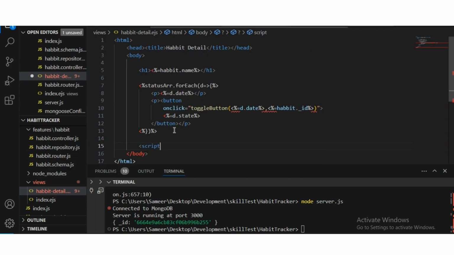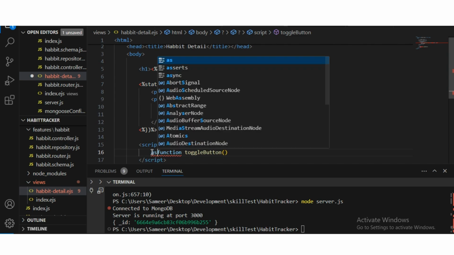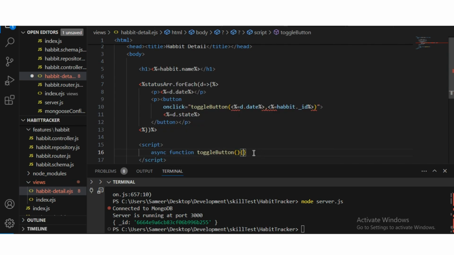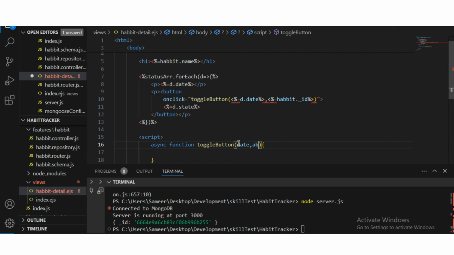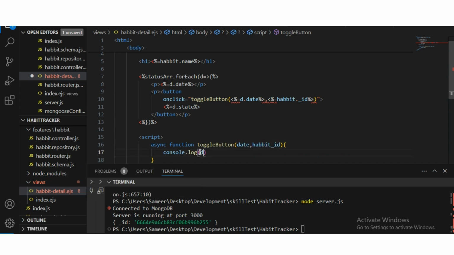Okay, so now let's write a function over here only. Let's write a script, and we'll define the toggle function. So function toggle button, and now this toggle button is going to fetch something from the DB. So we should have this as an async function, so that we can wait for it to finish. And this toggle function will have date and the habit ID. Now, let's see if it's getting that or not. Console log date and habit ID, to check if we are getting it or not.